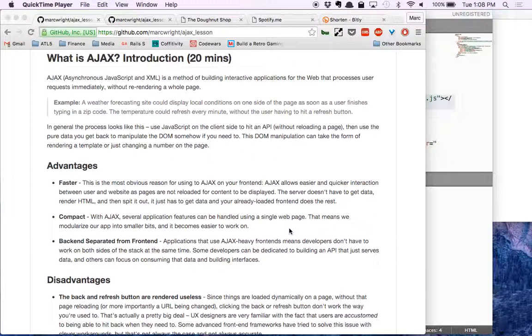So what is AJAX? Would someone give us maybe their definition of what AJAX is before we dive into it? How would you describe AJAX, what it does? Maybe why we want to use it.